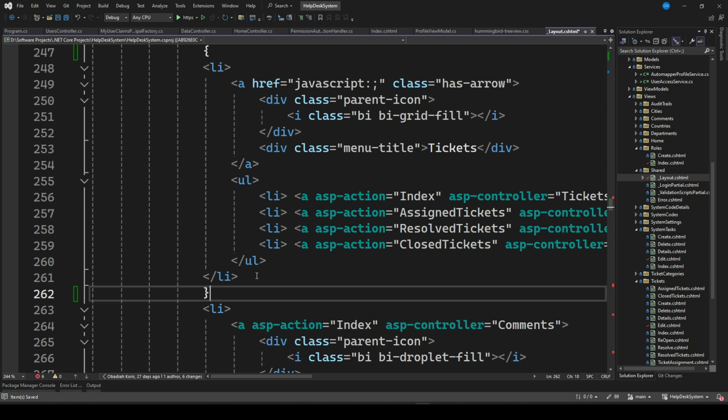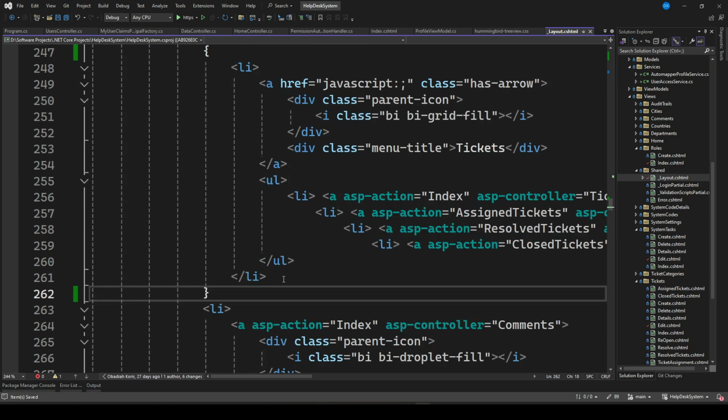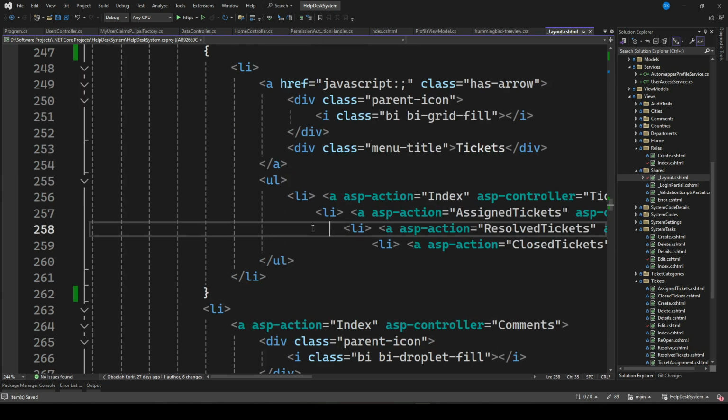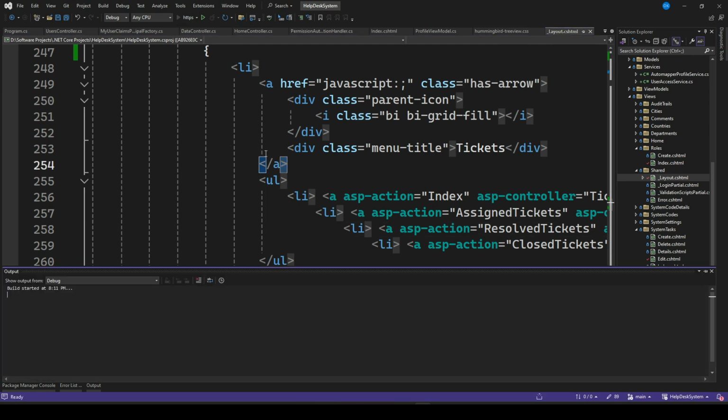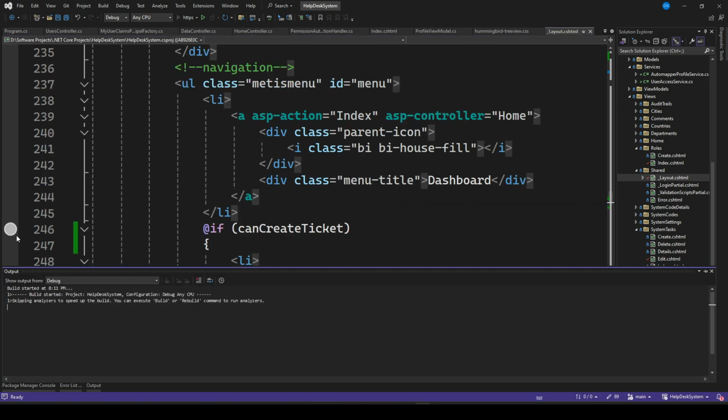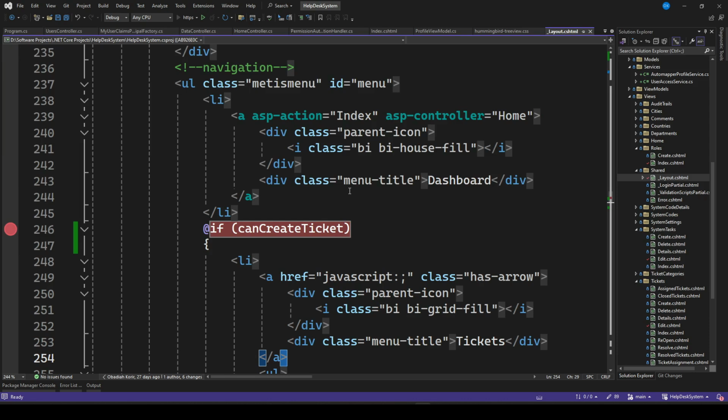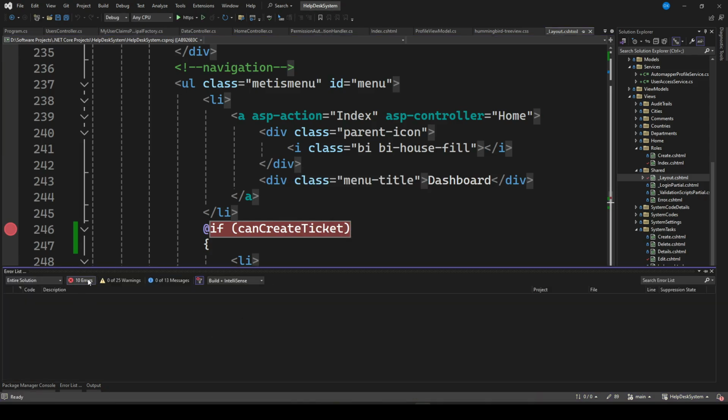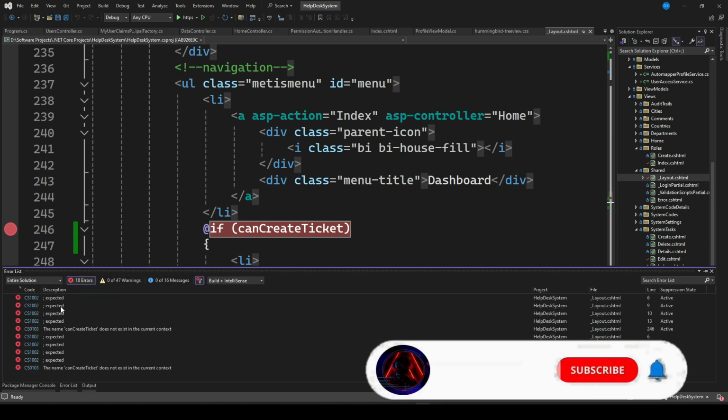So if you can create a ticket, then you can always view the tickets. So let's just launch our app and try to see. So we can put in a breakpoint here. Then we should be able to see if that works. So we have an error. So let me just see what is the error.